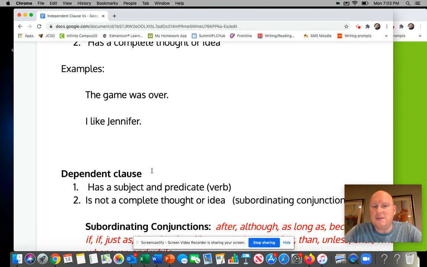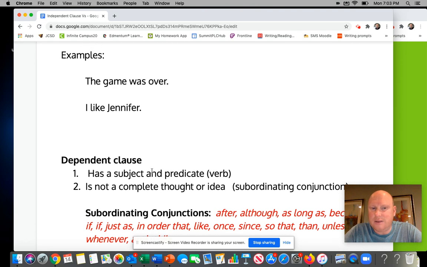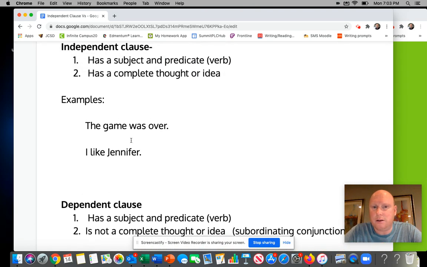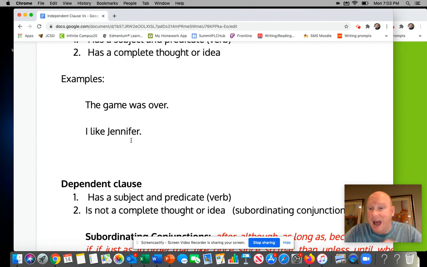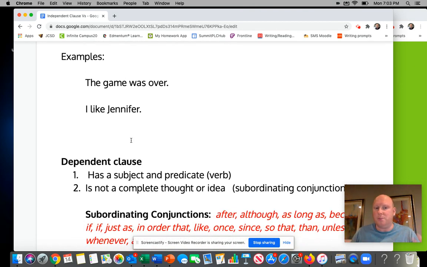Now, the difference is that a dependent clause also has a subject and a predicate. However, it does not have a complete thought. That's the big difference between an independent clause and a dependent clause: an independent clause has a complete thought. The dependent clause does not. Think of it like if you're dependent on somebody, you are needing help. You're relying on somebody else. That's the same thing with sentences. An independent clause stays all by itself, where a dependent clause needs help.